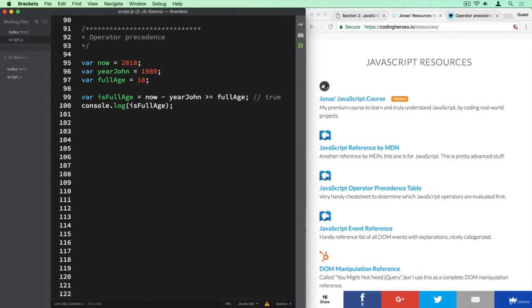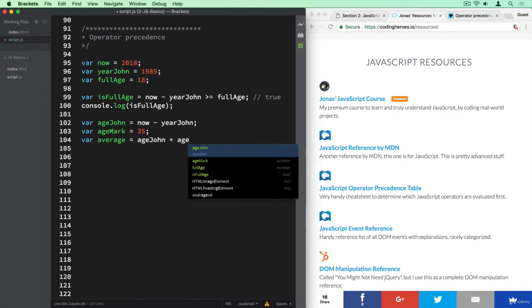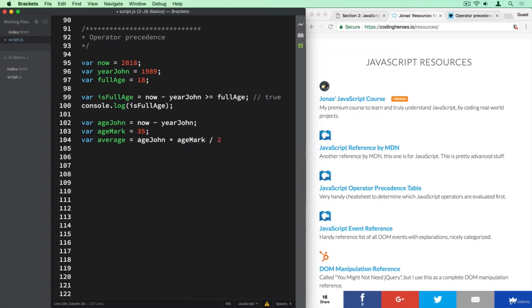All right, so let's now look at another example where we want to calculate the average age of John and his friend. So let's say ageJohn, because we haven't really calculated it. We only calculated it here. So let's actually grab this here. So now minus the year John, and then the age of Mark. And let's just say it's 35 without any calculations here. And so the average will be to basically calculate the sum and then divide it by 2. So ageJohn plus ageMark divided by 2.